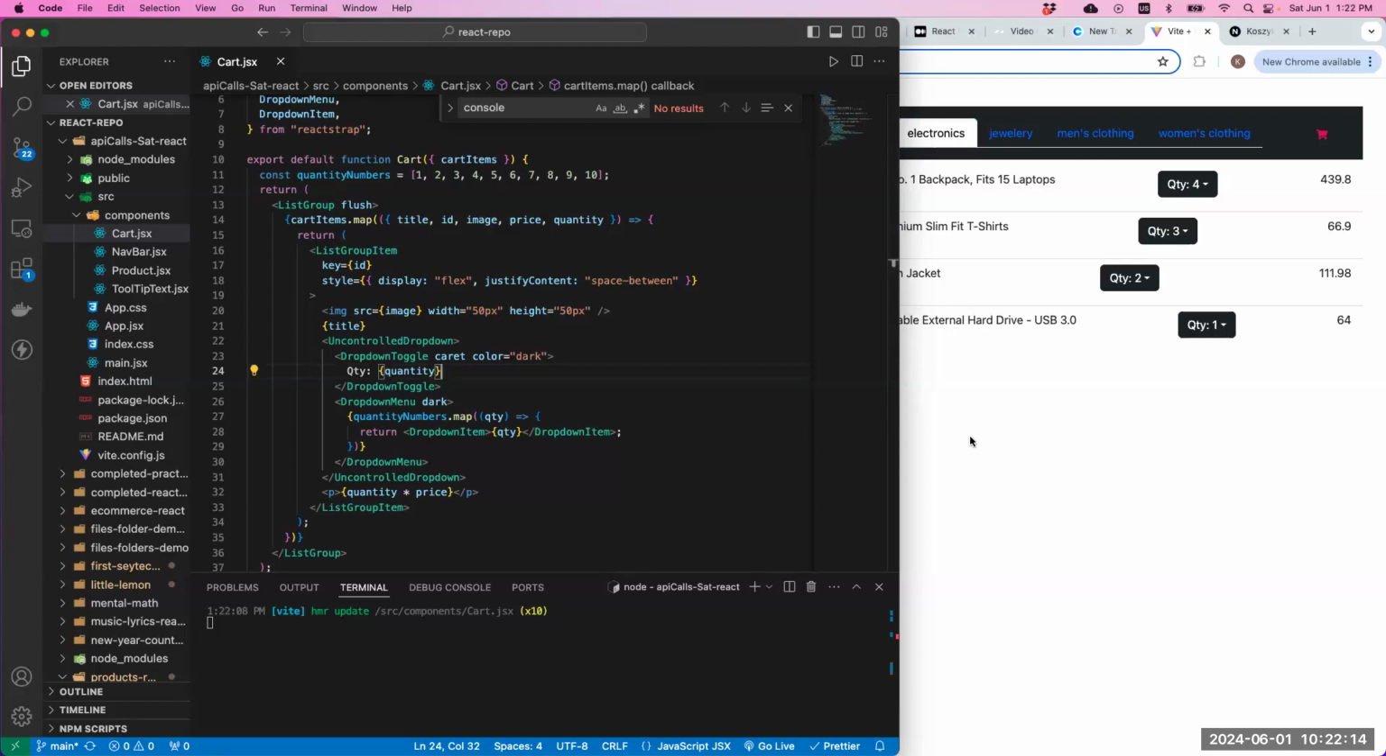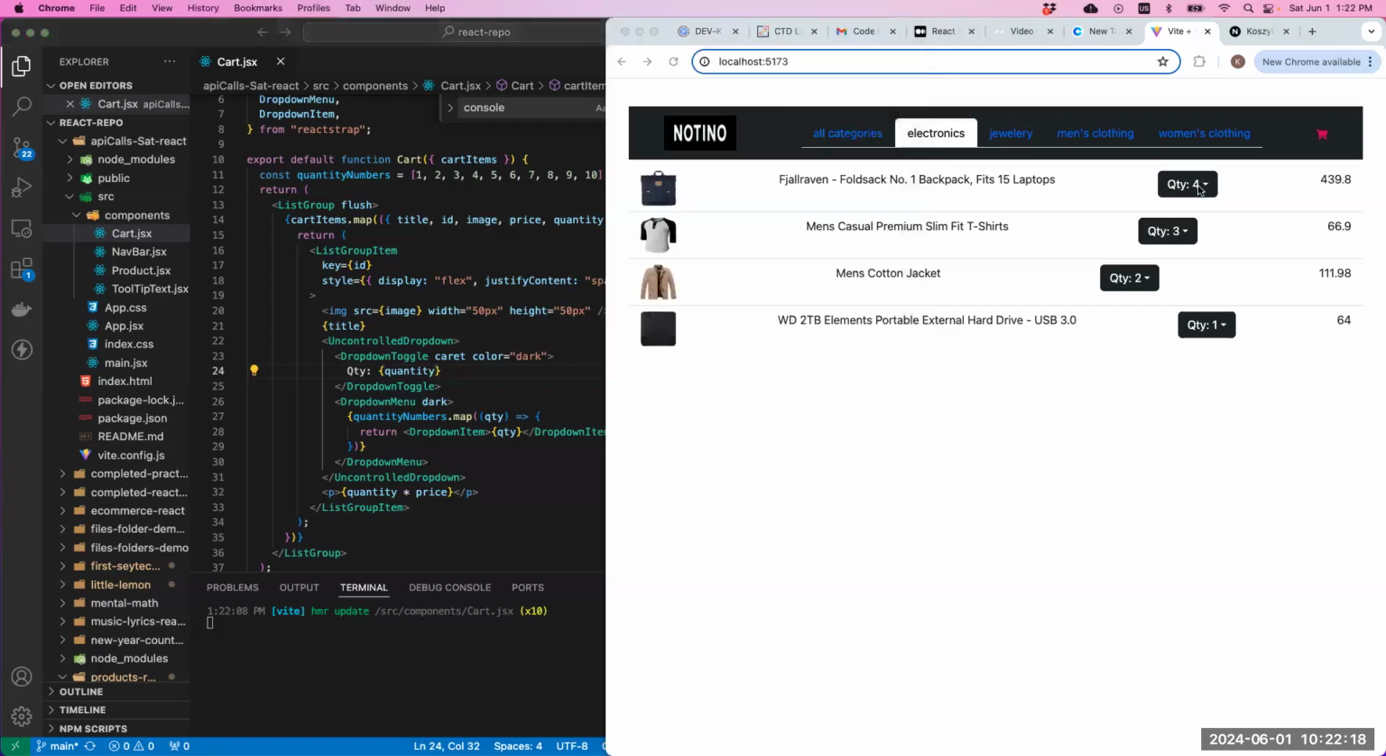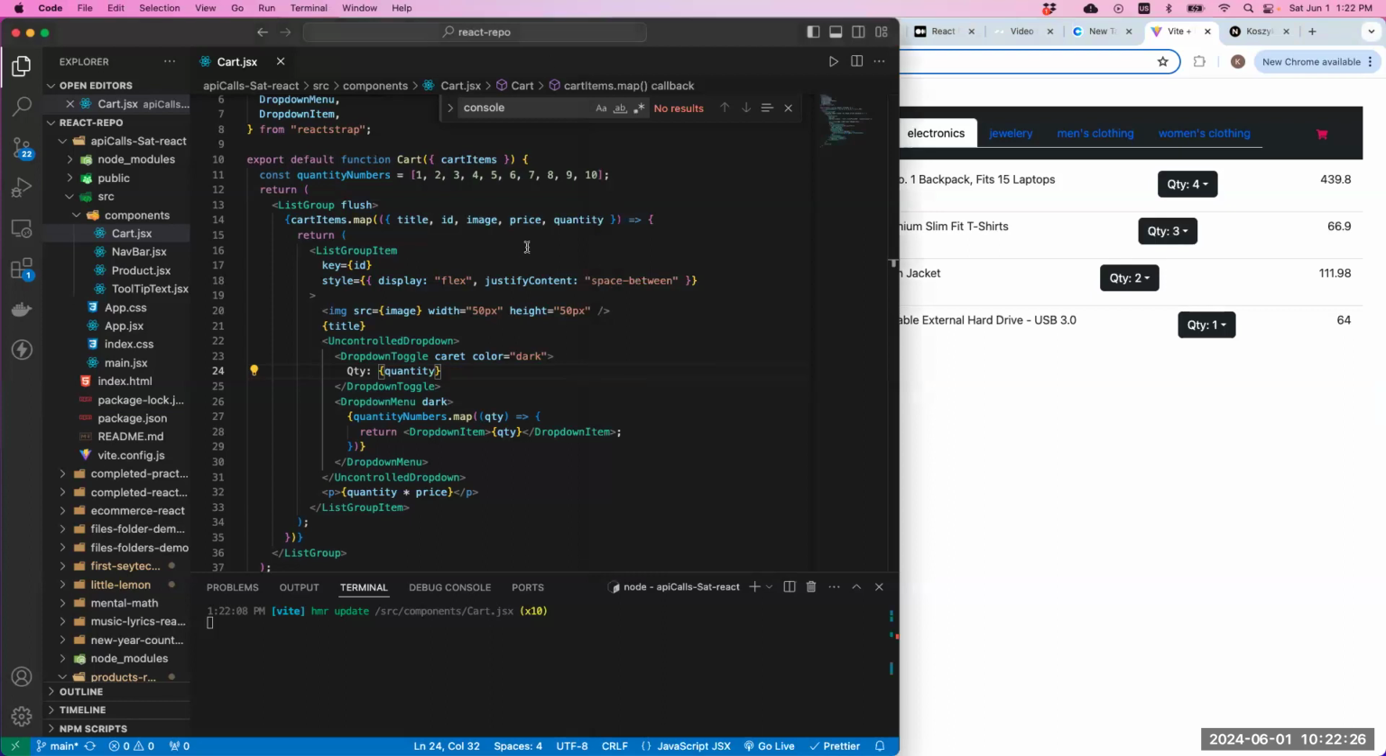All right. Cool. Okay. So now, when we click on any of the drop-down items, we want to change the quantity of the product. Okay, the drop-down item is this one, right? The toggle. Yeah, but the item itself is line 28. The list item is line 20.